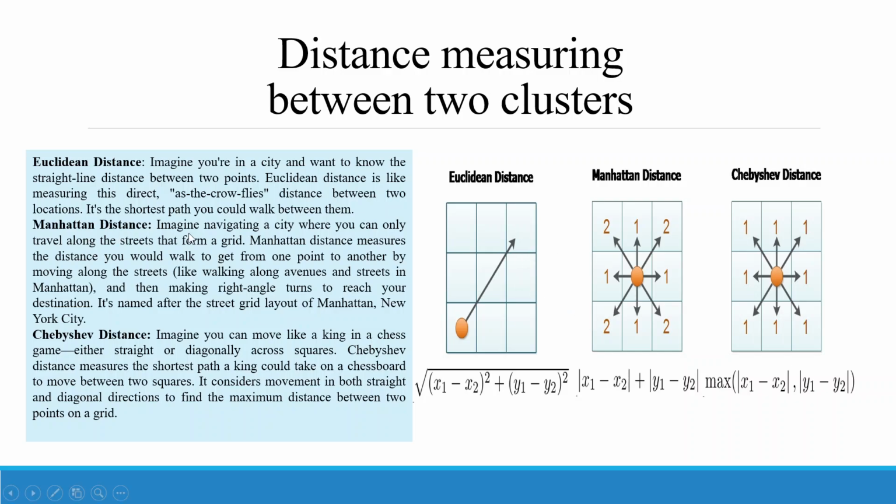Manhattan distance. Imagine navigating a city where you can only travel along the streets that form a grid. Manhattan distance measures the distance you would walk to get from one point to another by moving along the streets and then making right-angle turns to reach your destination. It's named after the street grid layout of Manhattan, New York City. So if I want to reach from here to here, I can only move in right angles. So 2 to 1, then 1 and 2. It's basically a grid layout.